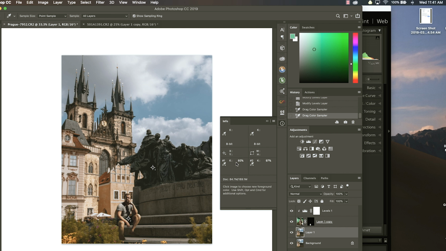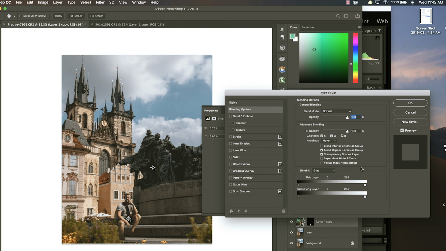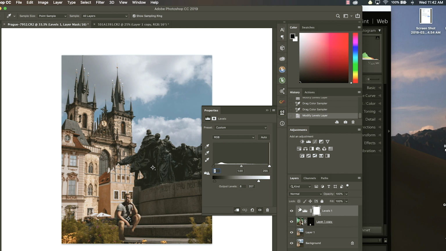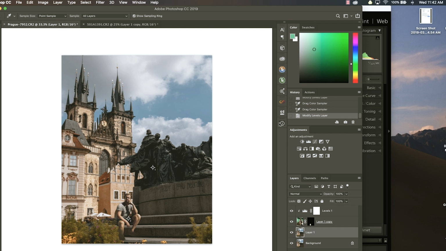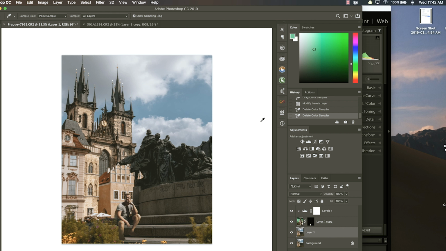So you can see that 92%, 97, so our shadows are a little too dark, so we can bring our shadows up just a touch. A little bit more. There we go. So now we have the brightness matched. Option shift, click on these spots to remove those.